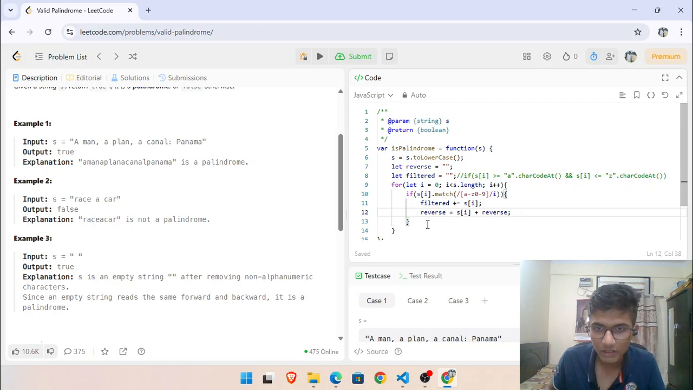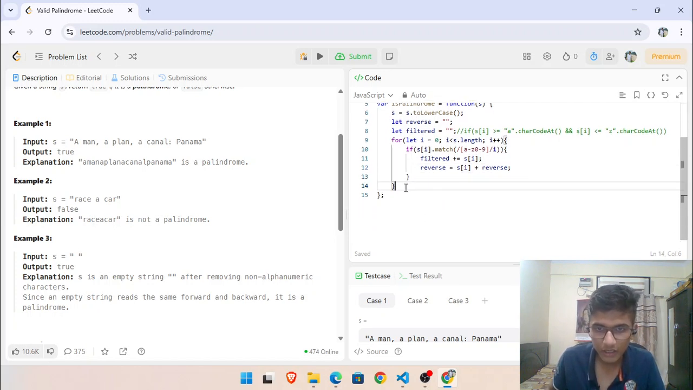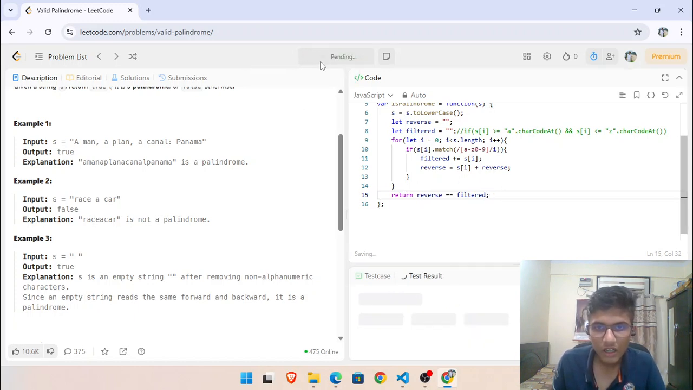I'm using this reverse like this. Okay. And now return. Sorry. Return filtered. Okay. And if every spelling is correct, it should run fine.